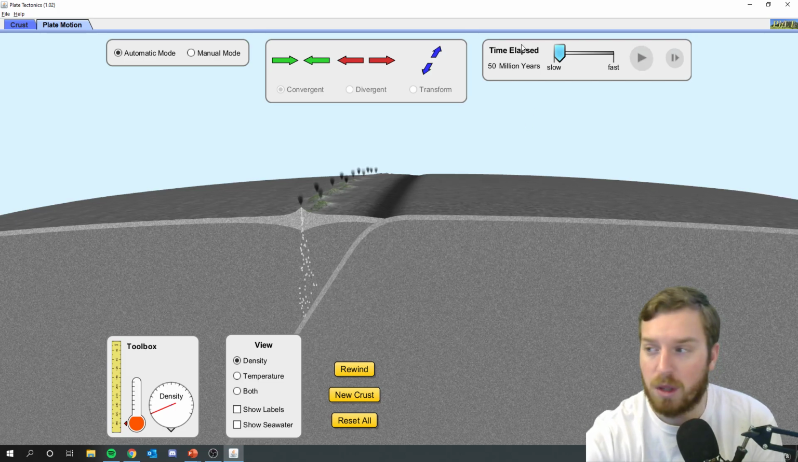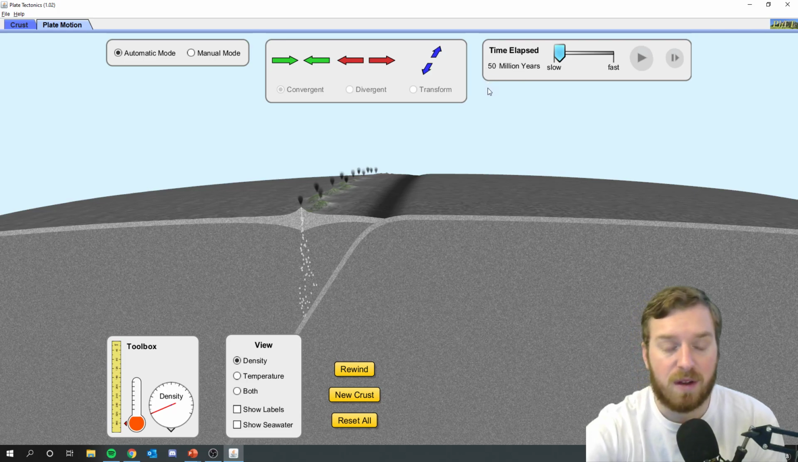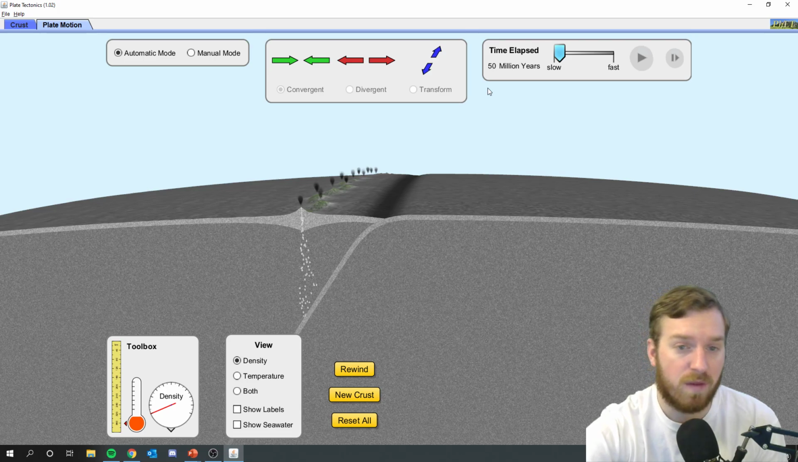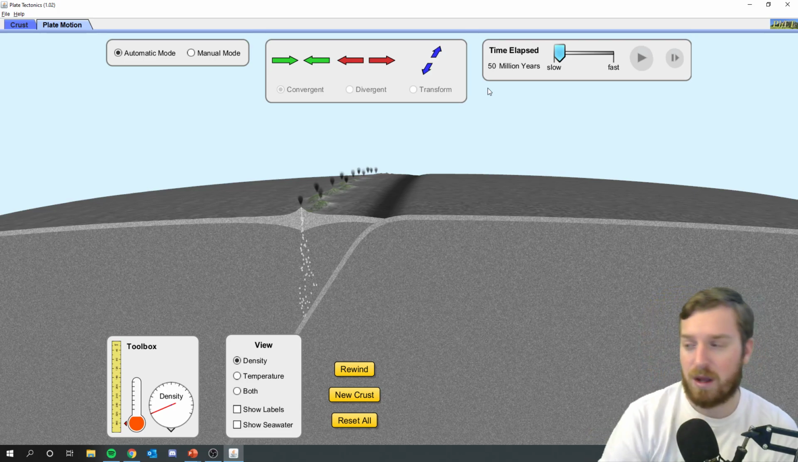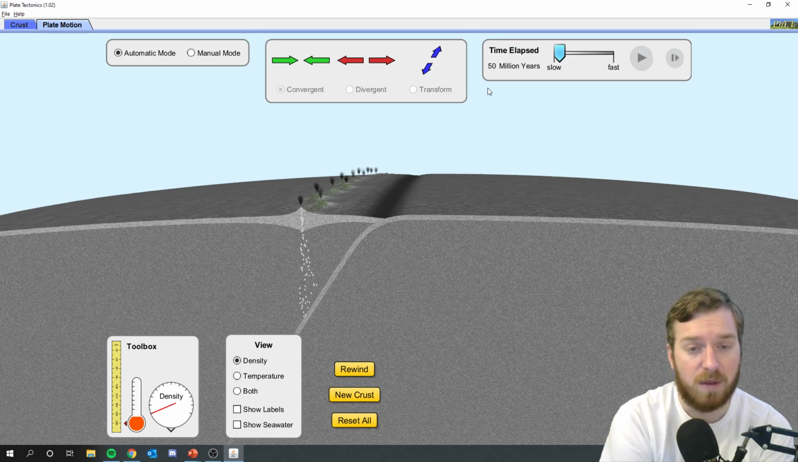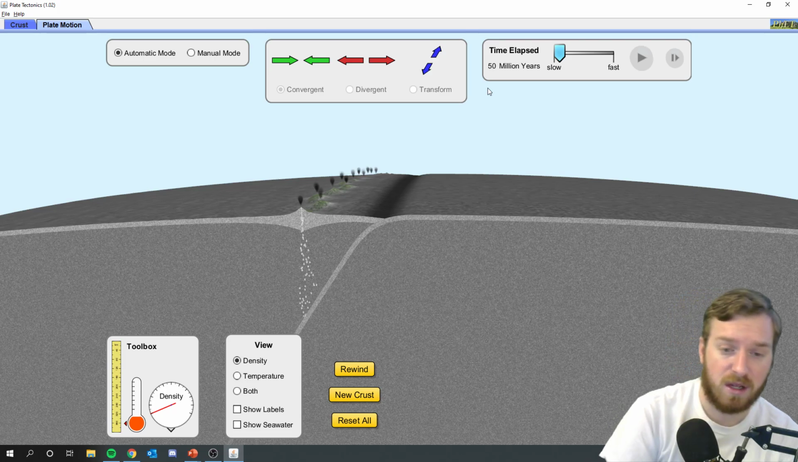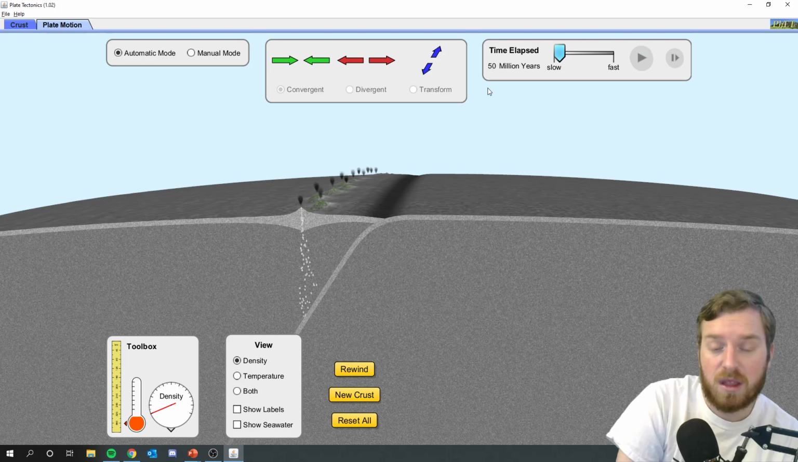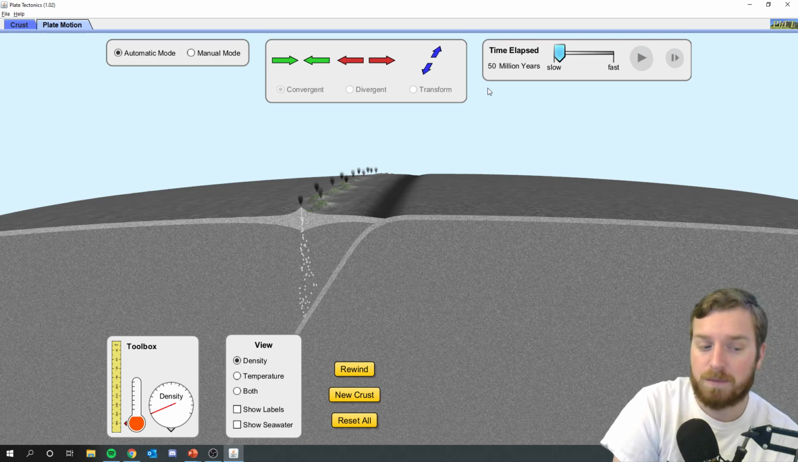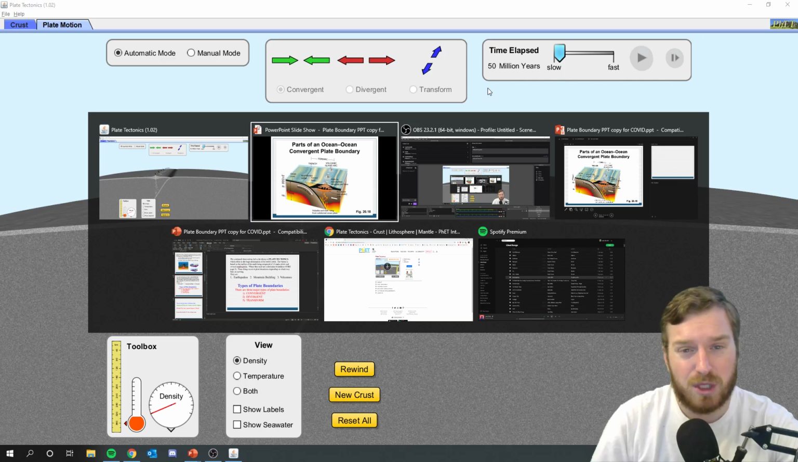So notice how long this is taking. This is since we started, 50 million years. It happens very, very slowly over a very long period of time. But when the Earth has been around for as long as we've seen it or have observed the evidence of it changing, things like this do build up. And so that is oceanic convergent boundaries.